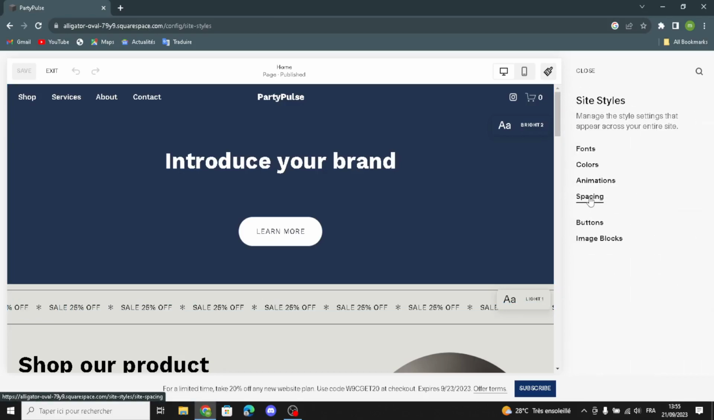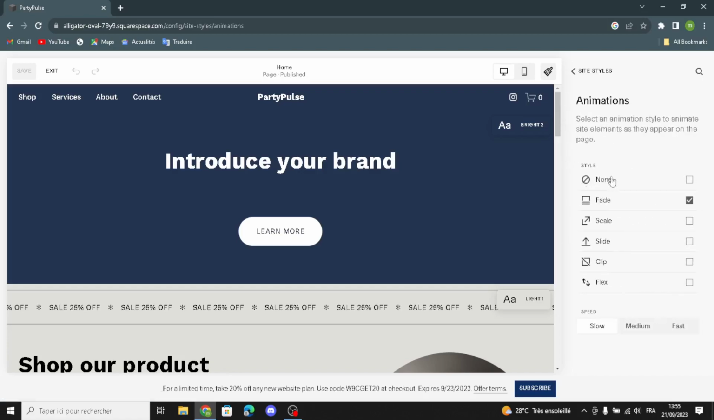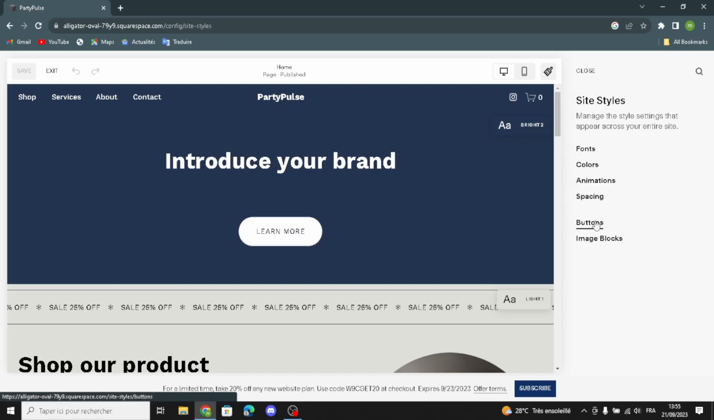Now let's get back and let's move on now to the animations. So here you can set the style animations. You can set none or fade or scale, whatever you want. You can edit slide or clip or flex. Here you can edit the speed. You can make it slow or medium or fast. So that's it. Now let's move on to the buttons.